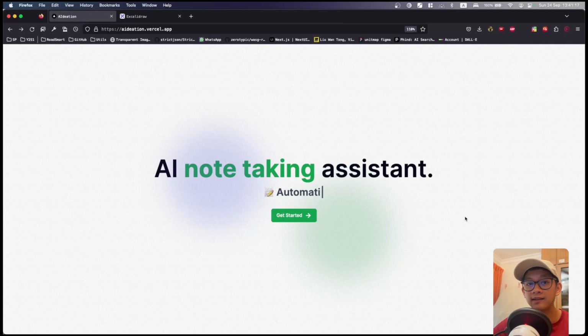I'm Elliot, a web developer from Singapore, and today I have a build for you that is a Notion plus AI clone. Basically, it's an AI note-taking assistant. It's kind of like Notion, where you have a built-in editor where you can type your text, and there will be an AI integration with it. Let me show you what I mean.